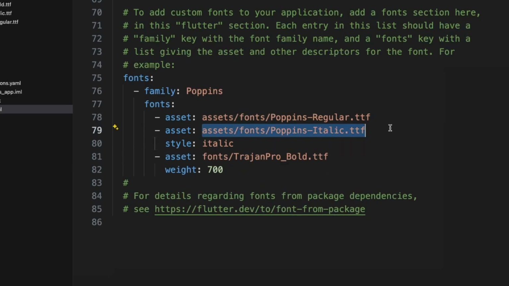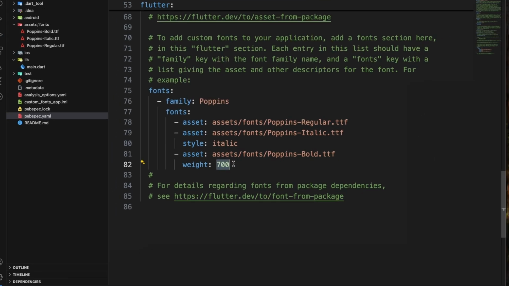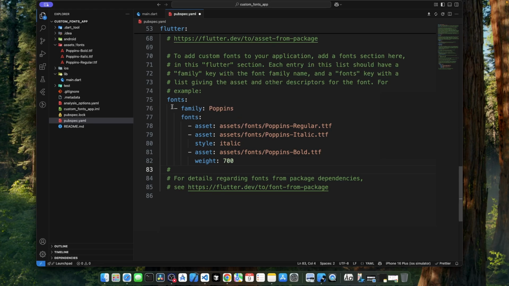Okay, let's copy this path, paste, bold, and using the weight option, we can specify the weight of the font. And here the number should be between 100 to 900. While specifying all these details in the pubspec.yaml file, make sure the indentation is right. Okay, let's hit save to save our changes. And we have successfully integrated our font in our Flutter project. Now let's see how to use it.